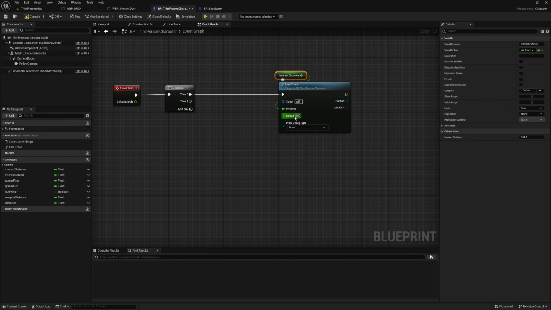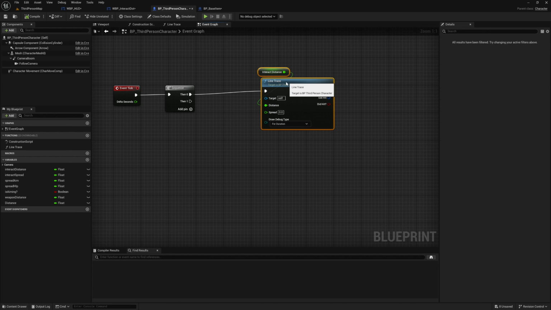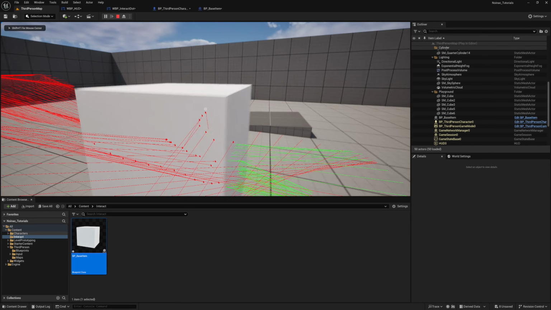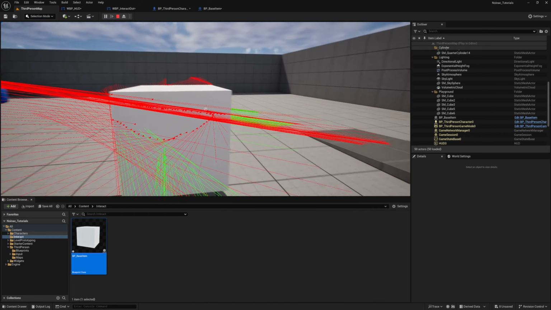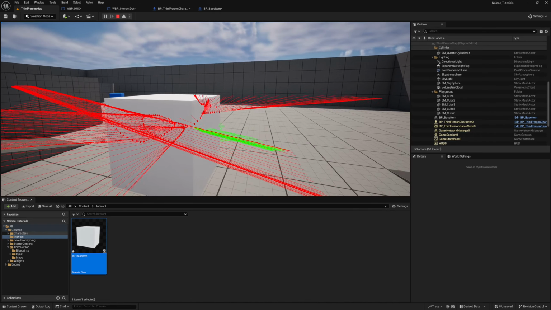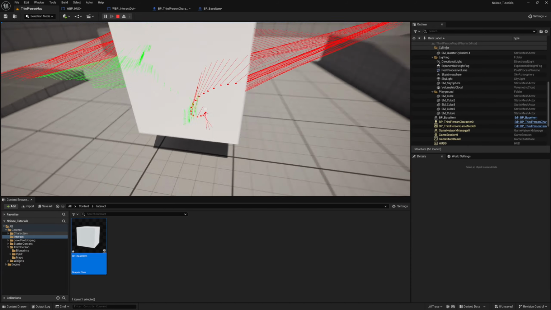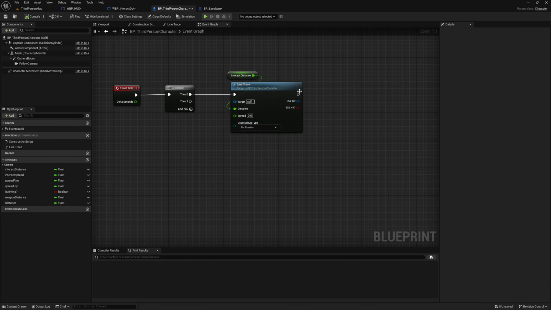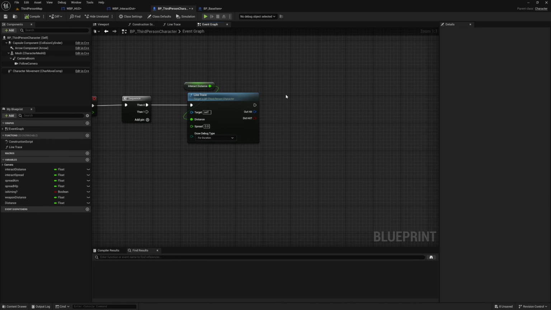And let's leave the spread at 0 and change the draw debug type to duration. And let's just test it. Yep. So when this thing hits this box, we want the item information to be displayed and also the interact dot to change. So from this line trace, let's drop a branch node. So that was B, left click and connect the did hit to the condition.